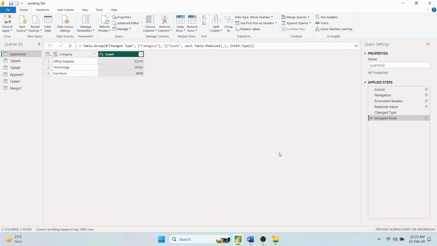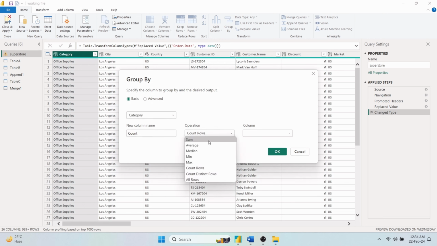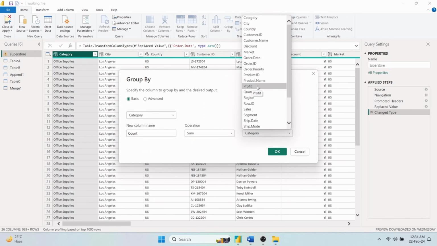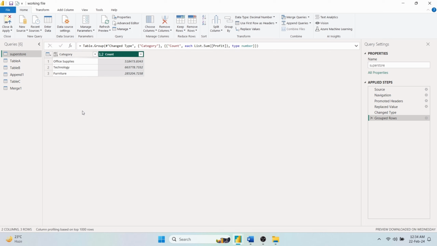This operation summarizes the data by showing how many items or rows there are for each category, providing a clear overview of the distribution of categories within the dataset. If we choose Sum as the operation and Profit column for output measurement, it will return total profits for each type of category.